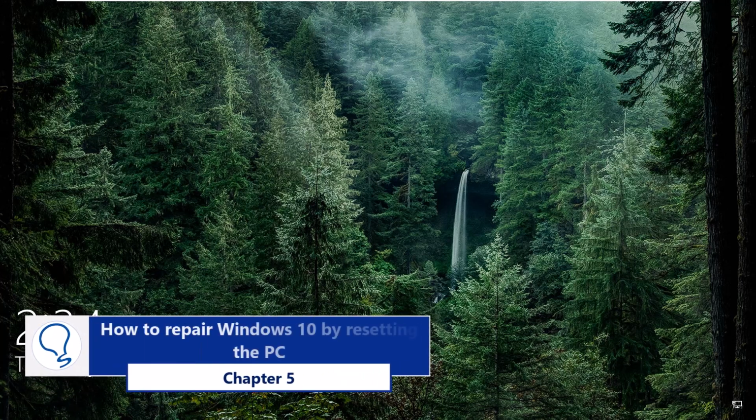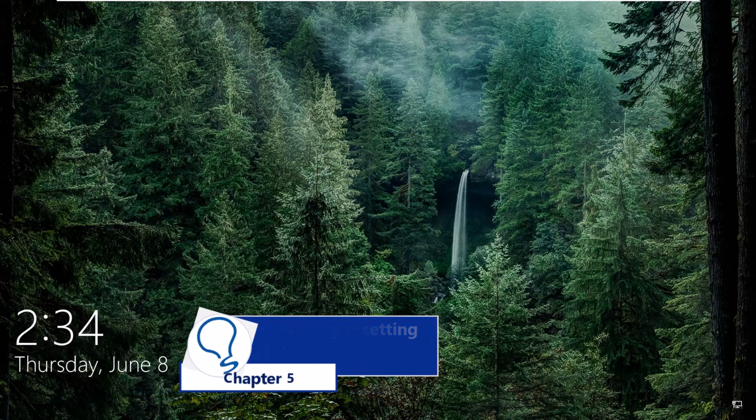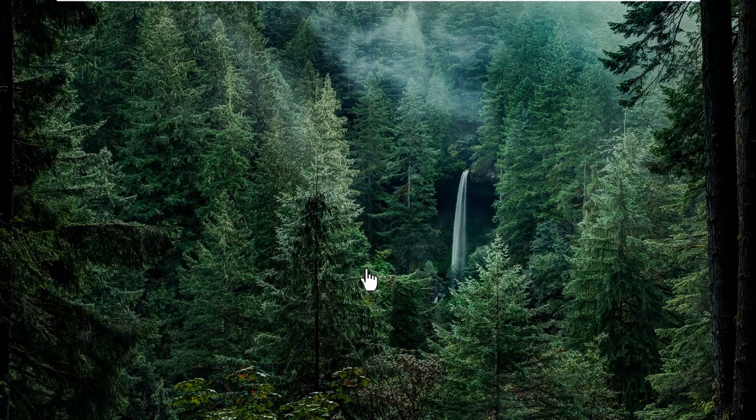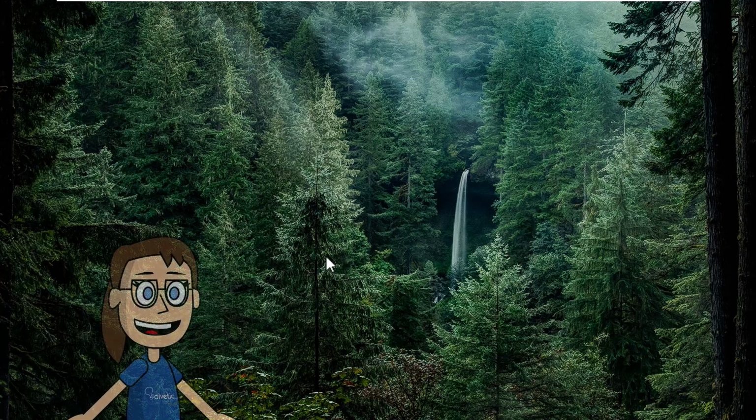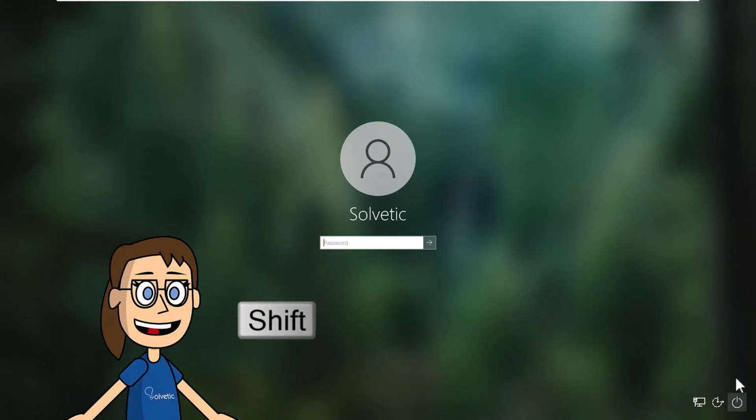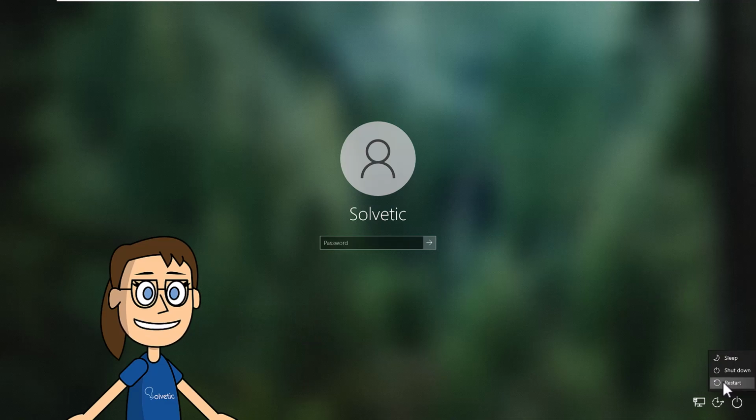Chapter 5: How to repair Windows 10 resetting PC. This is the last resort if none of the above works. For this case, we must access the Advanced Start. To do this, you will click on the Power Off button, then press the Shift key and then click on Restart. This will cause Windows to start in that mode.